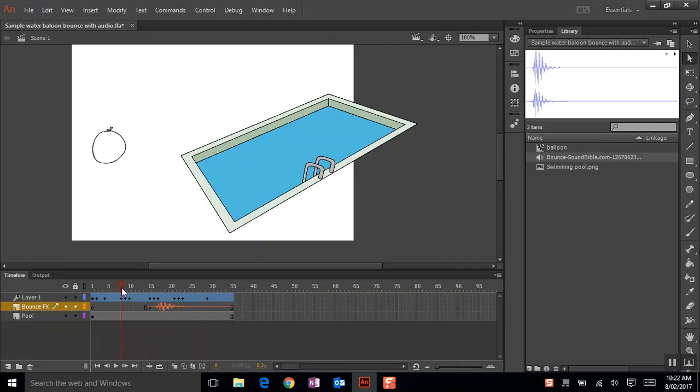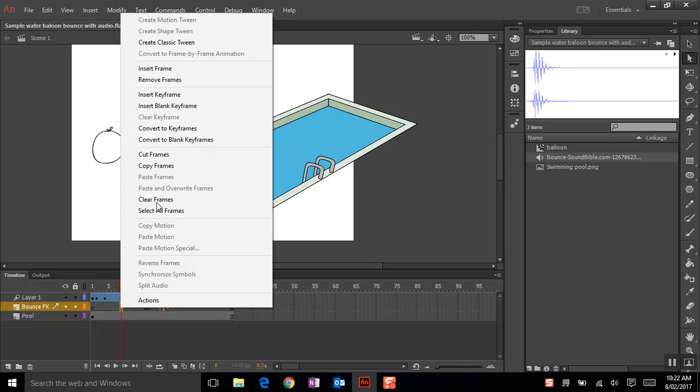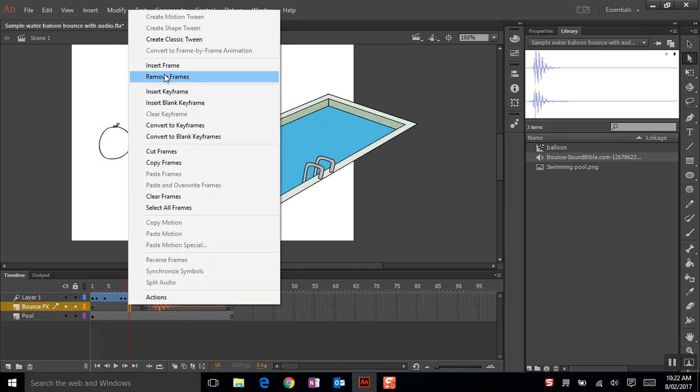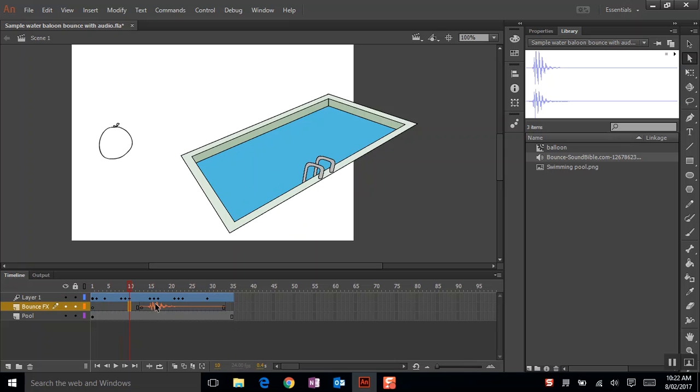So the actual timing is a bit delayed, and that's because of the sound file itself. So what we're going to do is go here and right click and remove frames. So I'm just going to pull, right click, remove frame. I'm just going to nudge the sound back a little bit.